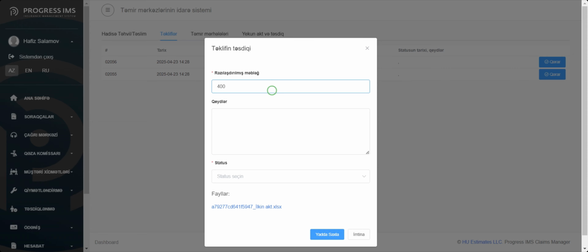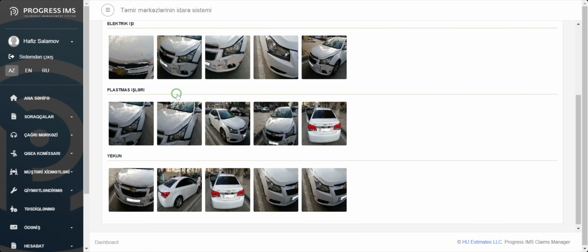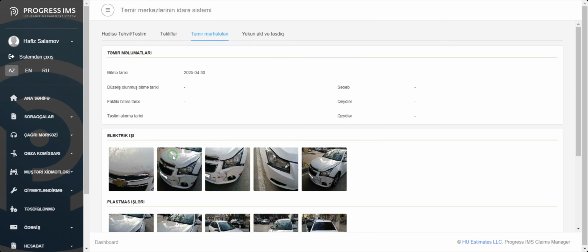When you select one proposal, enter the agreed amount, and choose the Confirm status, all other proposals are automatically declined. The next stage covers the repair steps. The repair center staff record all repair stages in the system. Photos are uploaded for each stage. Insurance company staff have no actions to perform in this section.